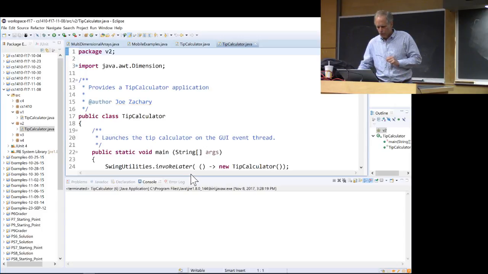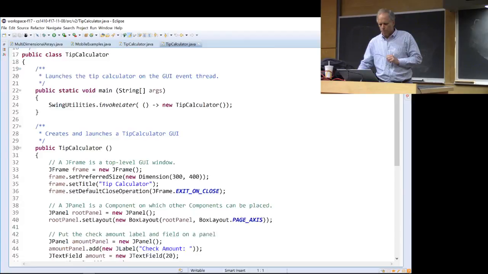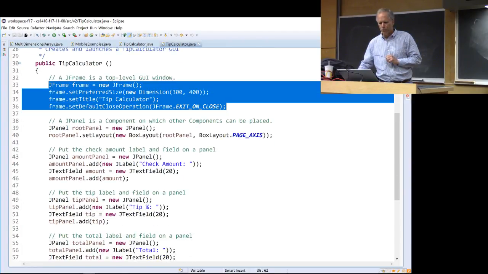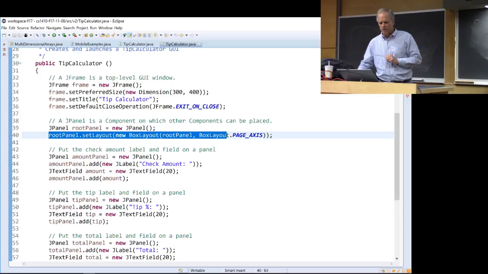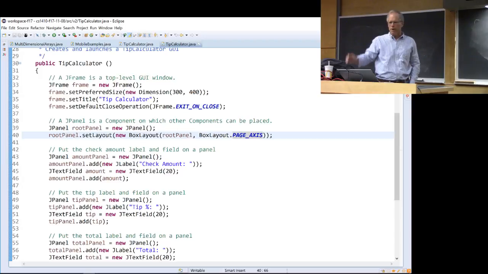Okay, so let's look at how it's written. It's the same to here. It creates a JFrame and sets a few preferences. That's all the same. It creates a JPanel, which is the root panel, and it sets its layout. So this is new. It sets its layout to be a box layout. And that's just what you have to write to turn it into a box layout. This parameter here, page axis, is what makes it top to bottom. There's another constant, which I can't remember, that would make it left to right.